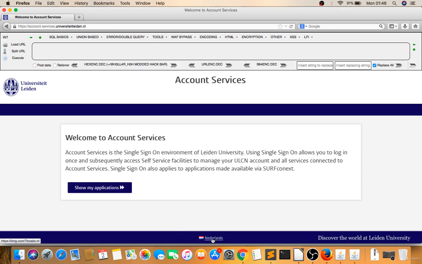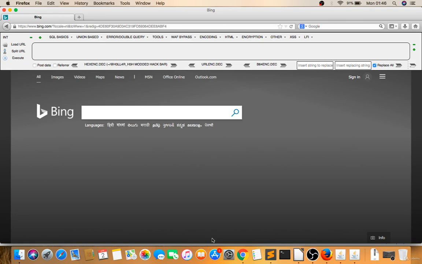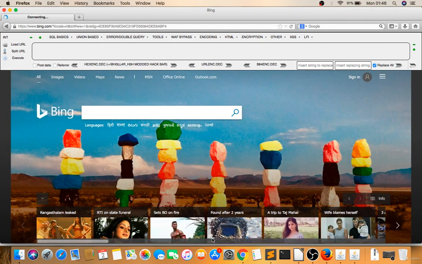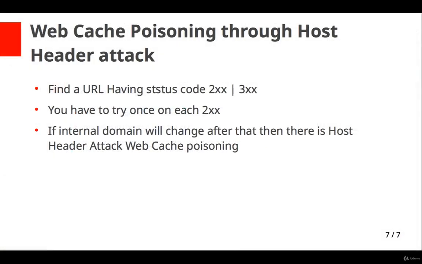See, this is a login page, unaccessible, so we cannot try there. This one is also okay. See this, if I click this, it's redirecting to bing.com. That means there was a web cache poisoning. So I hope it's clear to you. If not, we will have a discussion session.